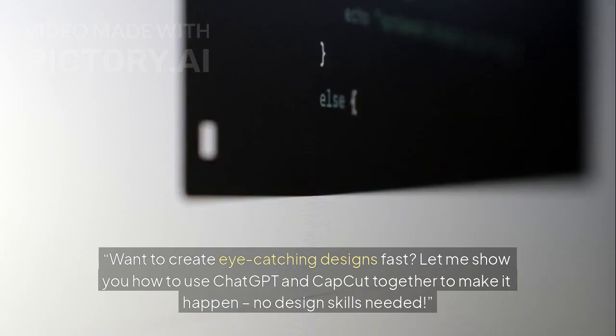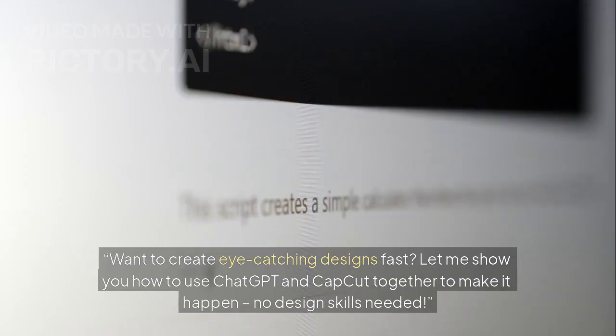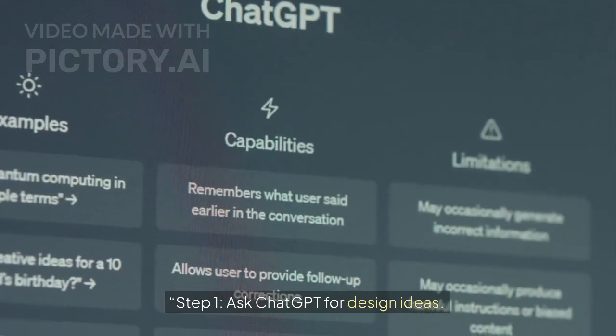Want to create eye-catching designs fast? Let me show you how to use ChatGPT and CapCut together to make it happen. No design skills needed. Step 1.